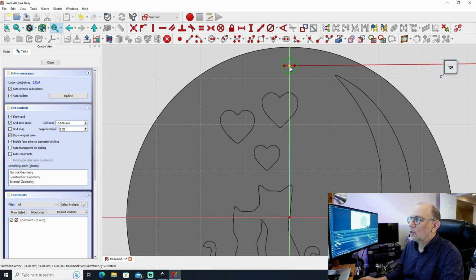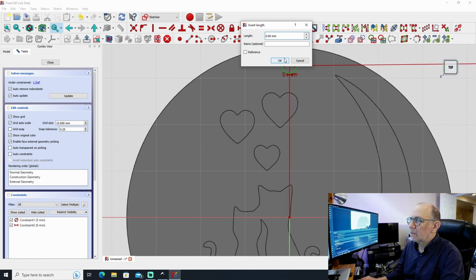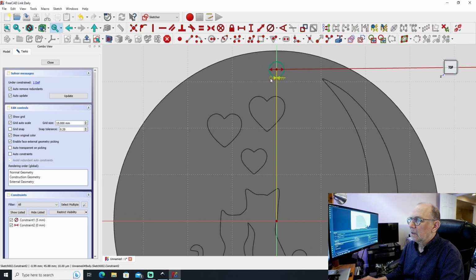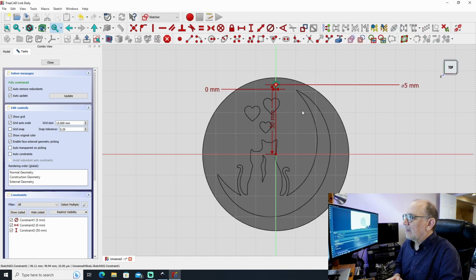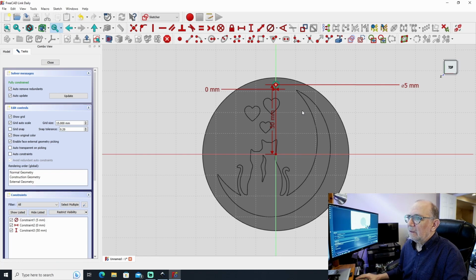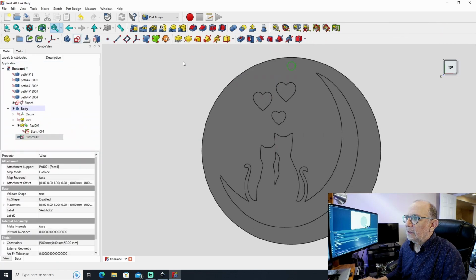We can again make sure that it's fully constrained. So let's constrain the horizontal. It's 0. It's fine. That's great. And then let's constrain the vertical, and let's make it 50 millimeters. That way it'll be a little higher. And then we're done. So we'll go to close, and then we're going to put the hole here.